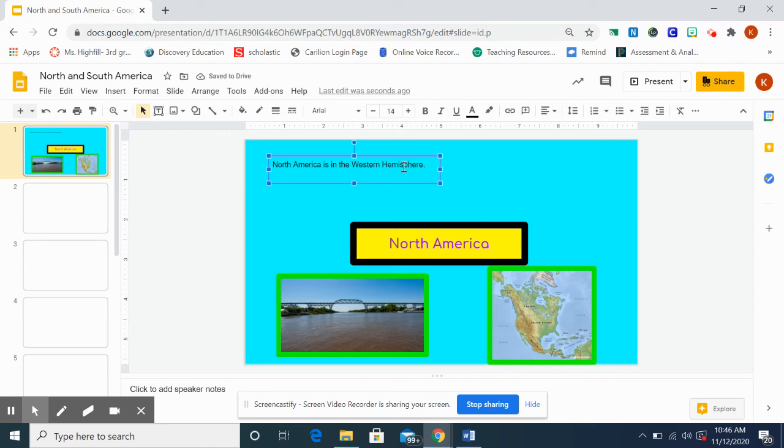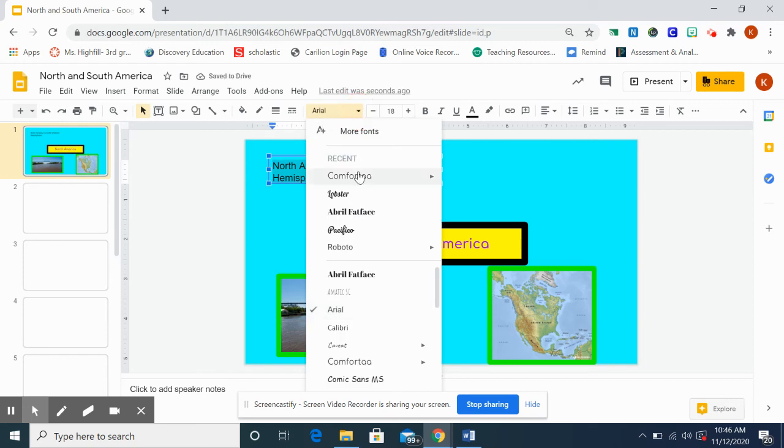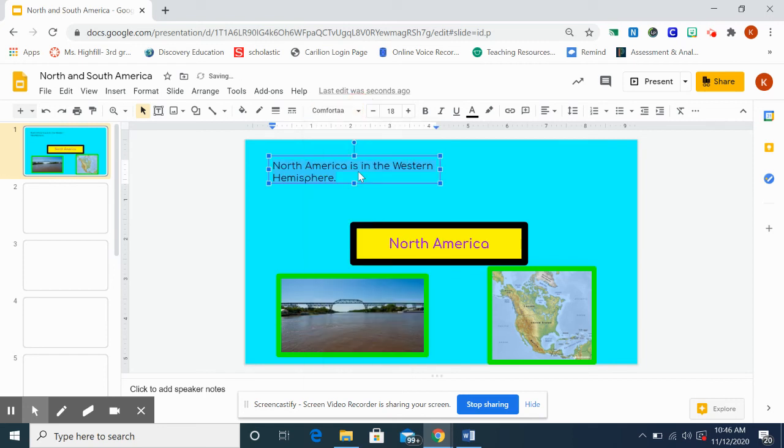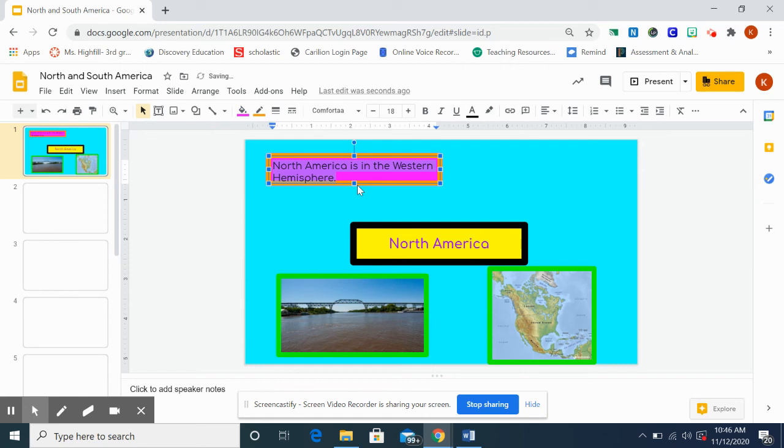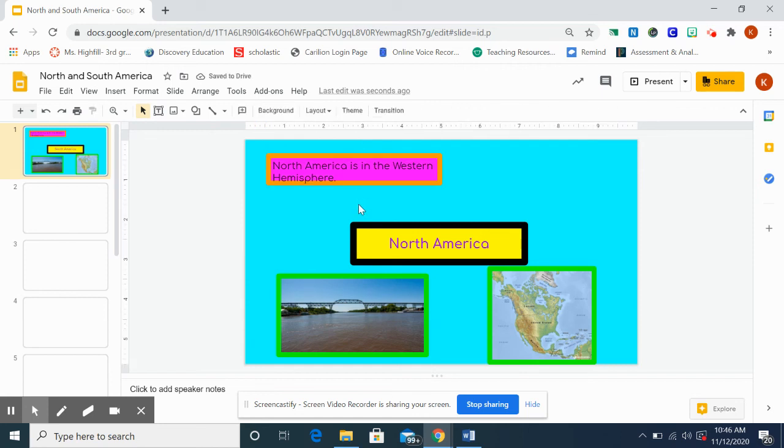If I want to change the words after I type them, I have to highlight them. Maybe make them a little bit bigger. Might change the border, change the color of the border, and the background inside of the box. I think I'm going to make it purple. All right, and so the directions said I needed 2 facts.